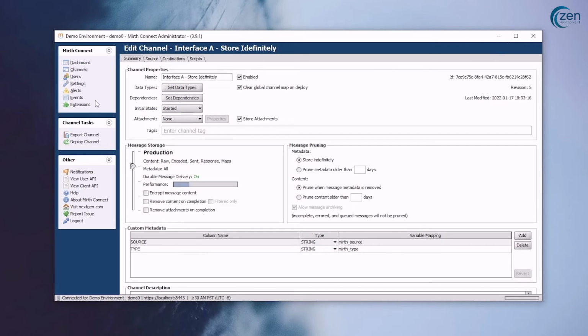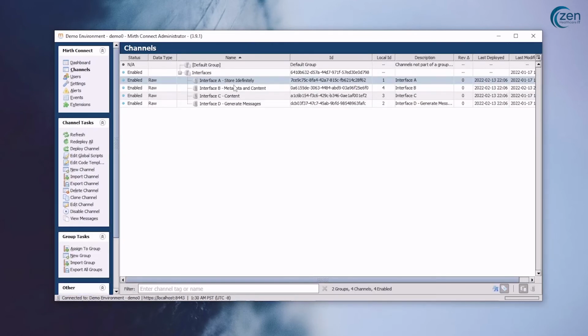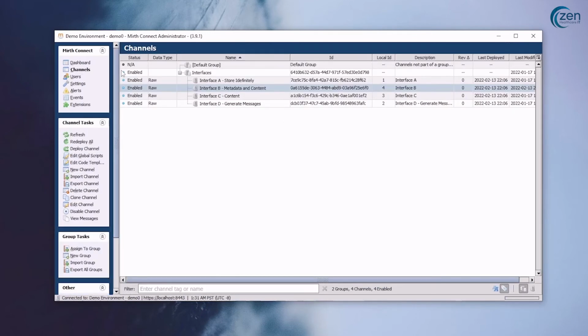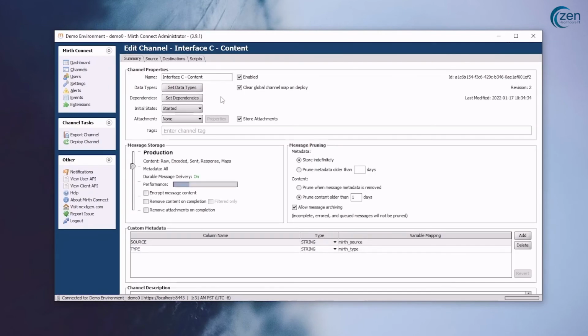Heading over to Interface B, here's our first step in setting a channel to prune. We have the metadata set to prune after 1 day, with the content deleting once the metadata has been removed. Lastly, moving to interface C, we can actually have the metadata set to be stored indefinitely and have the content be pruned after 1 day. Changing the metadata to store indefinitely or a different day allows your team to create custom reporting based on the metadata, which is a lot smaller in comparison to the content.